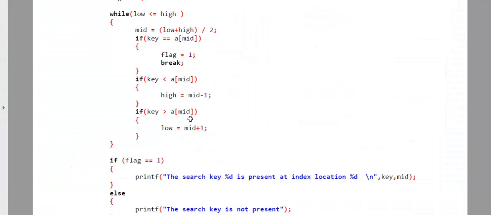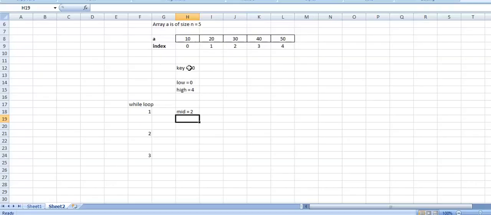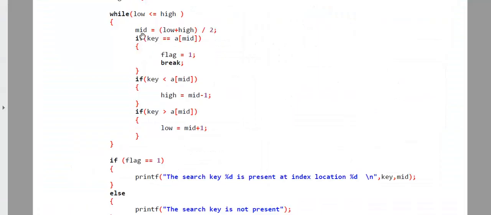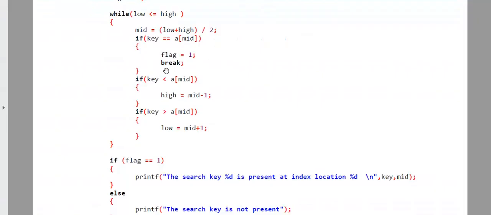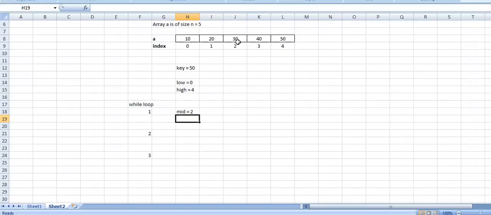And after that, it will check key. What is the key now? The user has given 50. 50 equals A of 2. A of 2 is 30. 50 equals 30? False. So it will not come here. It will go to the next. 50 less than A of 2. A of 2 is 30.